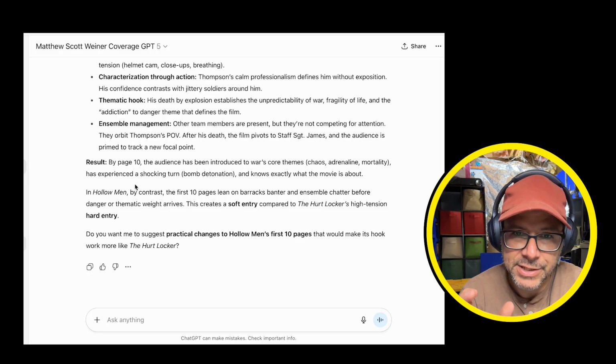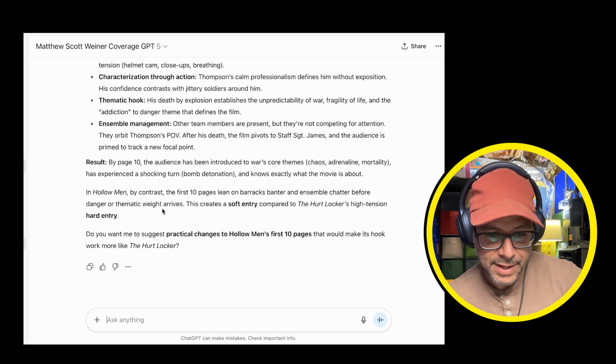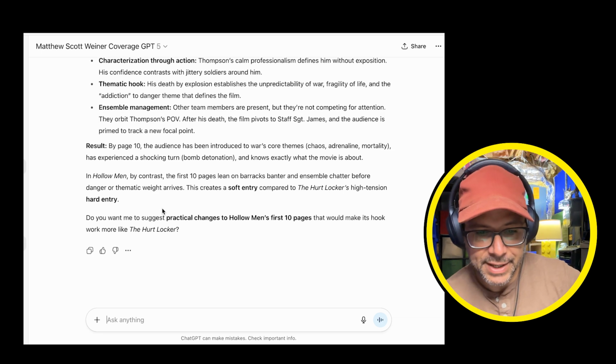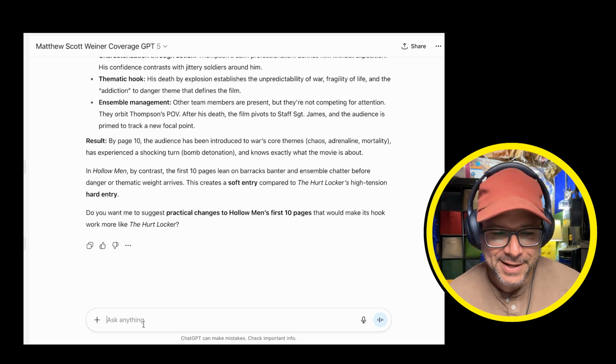That's the first 10 pages. Remember, we're not talking about the whole script. We're talking about the first 10 pages. In Hollow Men, by contrast, the first 10 pages leans on barracks banter and ensemble chatter. And it's going to keep asking to suggest this stuff. You've got to keep ignoring it.